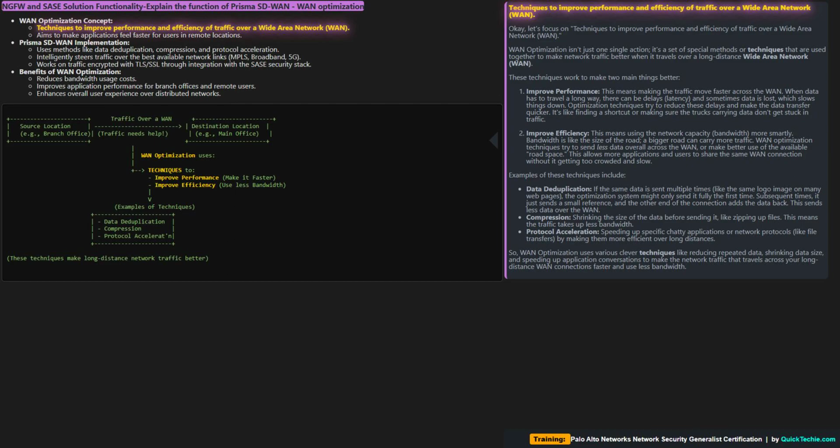2. Improve efficiency. This means using the network capacity, bandwidth, more smartly. Bandwidth is like the size of the road. A bigger road can carry more traffic. WAN optimization techniques try to send less data overall across the WAN, or make better use of the available road space. This allows more applications and users to share the same WAN connection without it getting too crowded and slow.